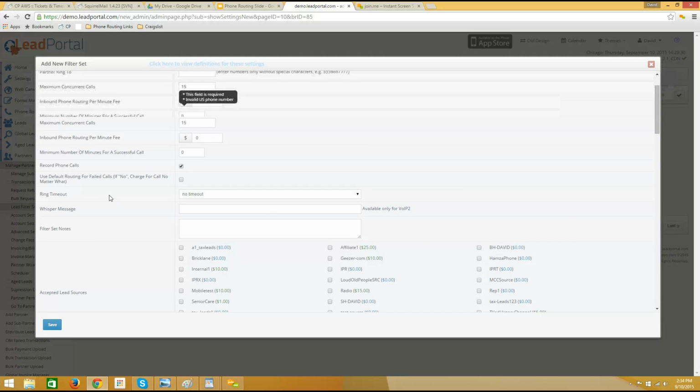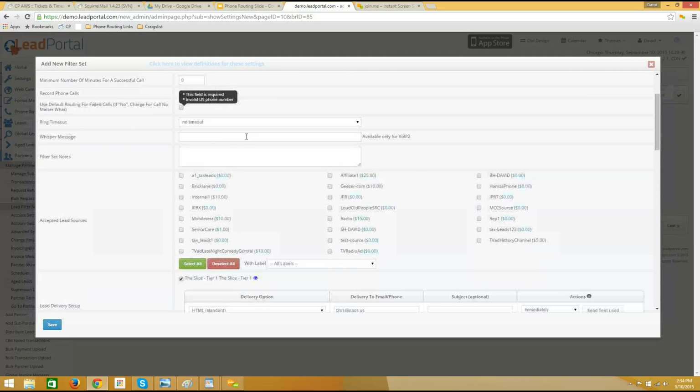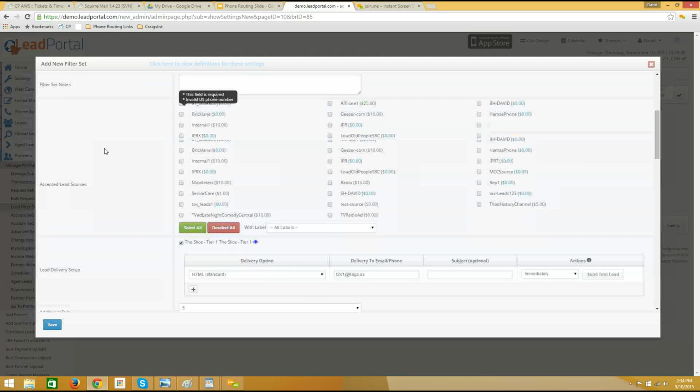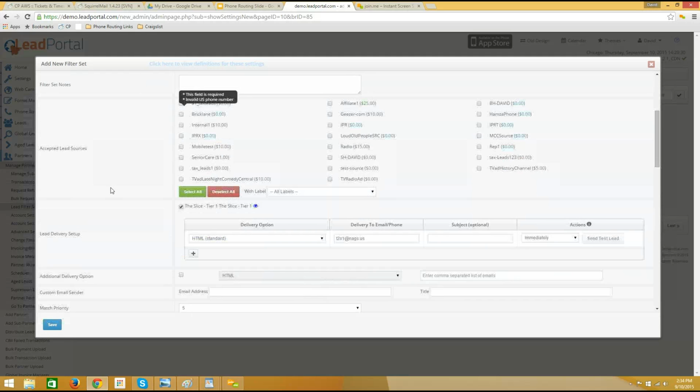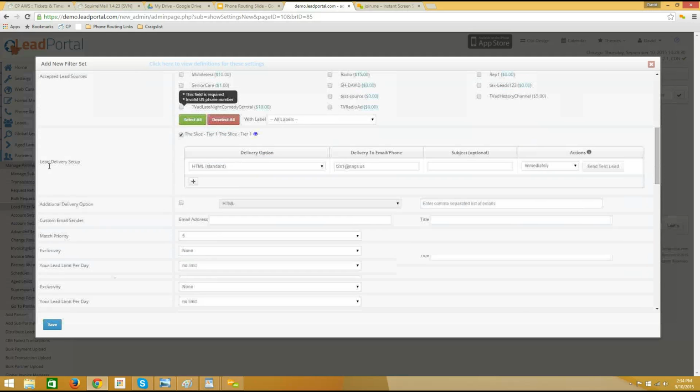All right, moving on, we have the whisper message. This is not available in anybody else's system yet. This is still in testing phases, so we'll skip that. You can add notes to the filter set, the accepted lead sources, the delivery setup. Then we have priority, exclusivity, and your lead limit per day, week, and month.